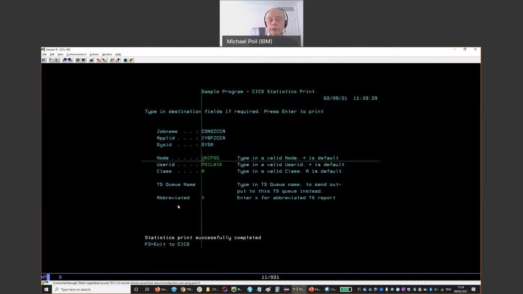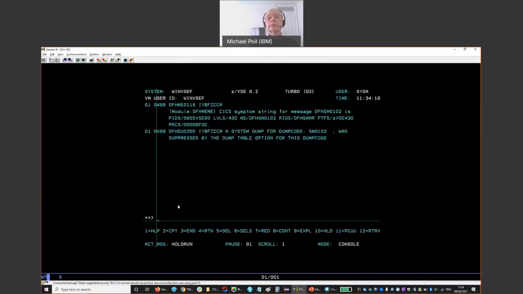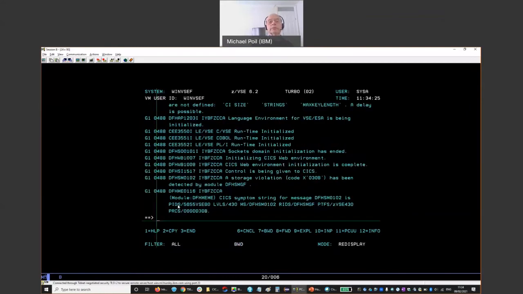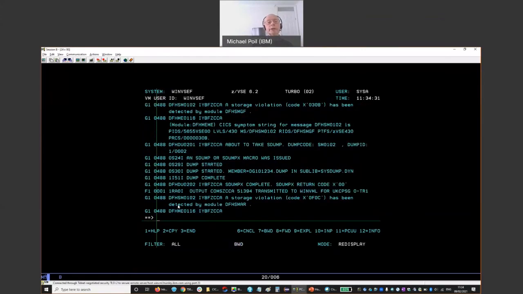Let's go back to our CICS screen. Let's come out of there and clear that. Oh, it's interesting. So we started off with one storage violation. Oh, and then we got another one. That's interesting. So we got a storage violation dump when the task issued a free main, and now we got another one, 0F0C. So it's been detected again.